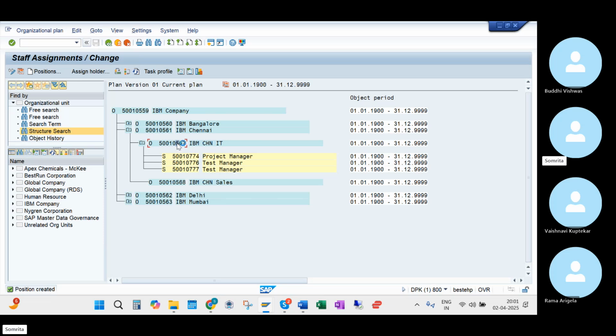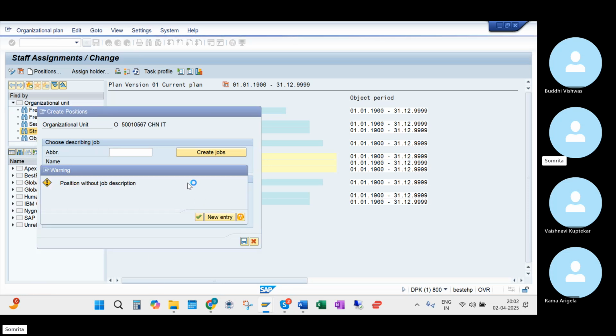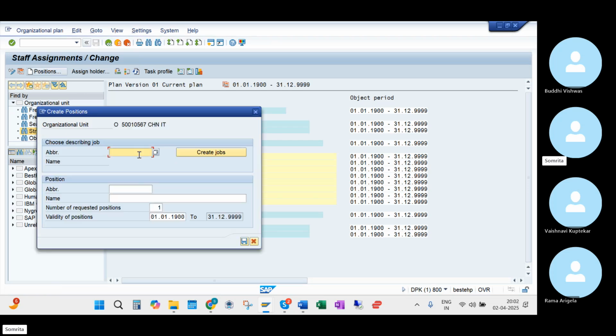Then I'm taking a few test engineers. Fine. So select the same organization unit ID. Go to create position. Suppose this is the short text and this is the long. Okay. Fine. Suppose I'm taking 5. Save. So 5 positions will be created with unique IDs. Now suppose we have technical manager. So you have to select the same organization unit ID. Then go to create position. Suppose technical manager, I'm taking this one short text.